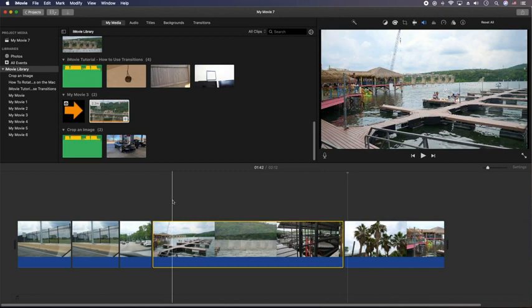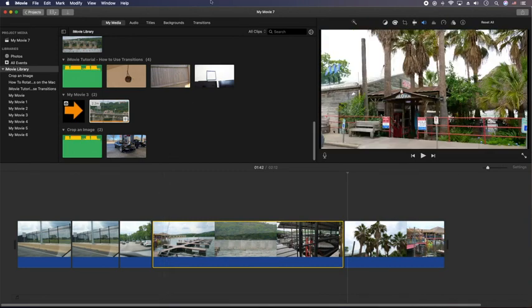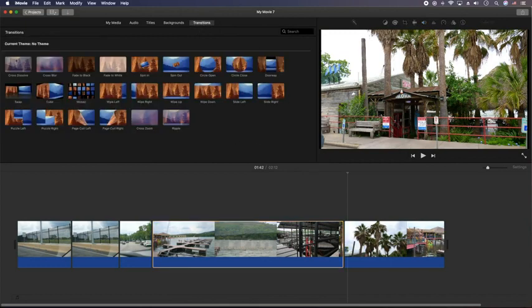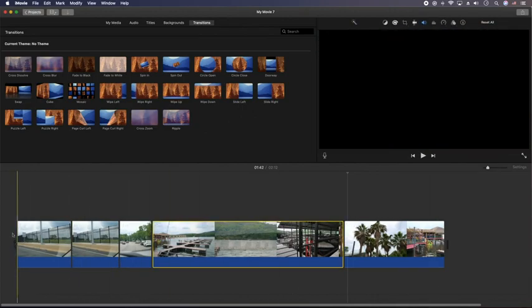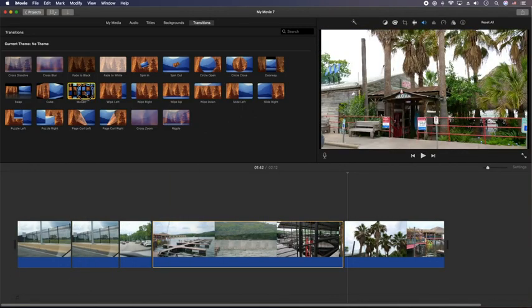Now let's go ahead and add some transitions by going up to the transition menu up here. We're going to click on that, and you'll see the full selection of transitions here. So what you're going to do is click and drag into the spots that you want. Let's start with the beginning. I think we'll start with a mosaic. Let's go ahead and do that.